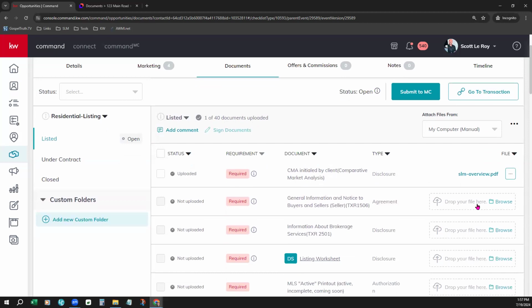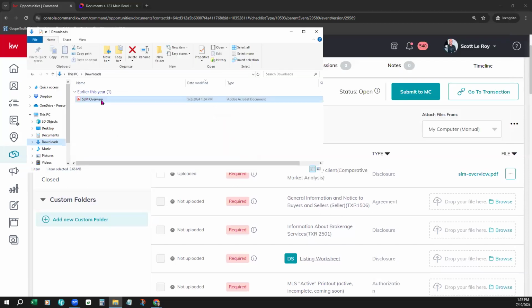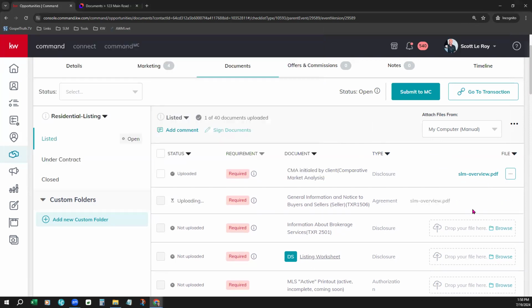So next, you saw how I added it from my device. You can drag and drop it too, guys. So I'll just open my little window right here, grab my PDF, and I can just drag it over and drop. And that's another way to add from your device. This is going to be applicable to different people that may be getting forms from a third party platform. If you're using a third party platform other than DocuSign or Dotloop to get signatures on your forms, this is how you would add your forms into your opportunity.